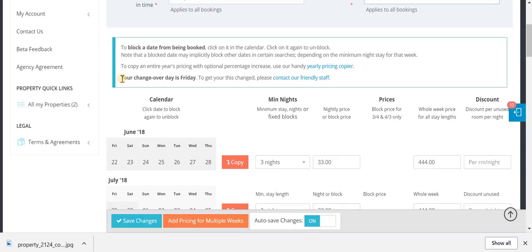At the beginning I set the property to Friday, but depending on when you set it, it's set here. It tells you what day you've set your changeover day, but to change your changeover day you contact us by clicking this button here.